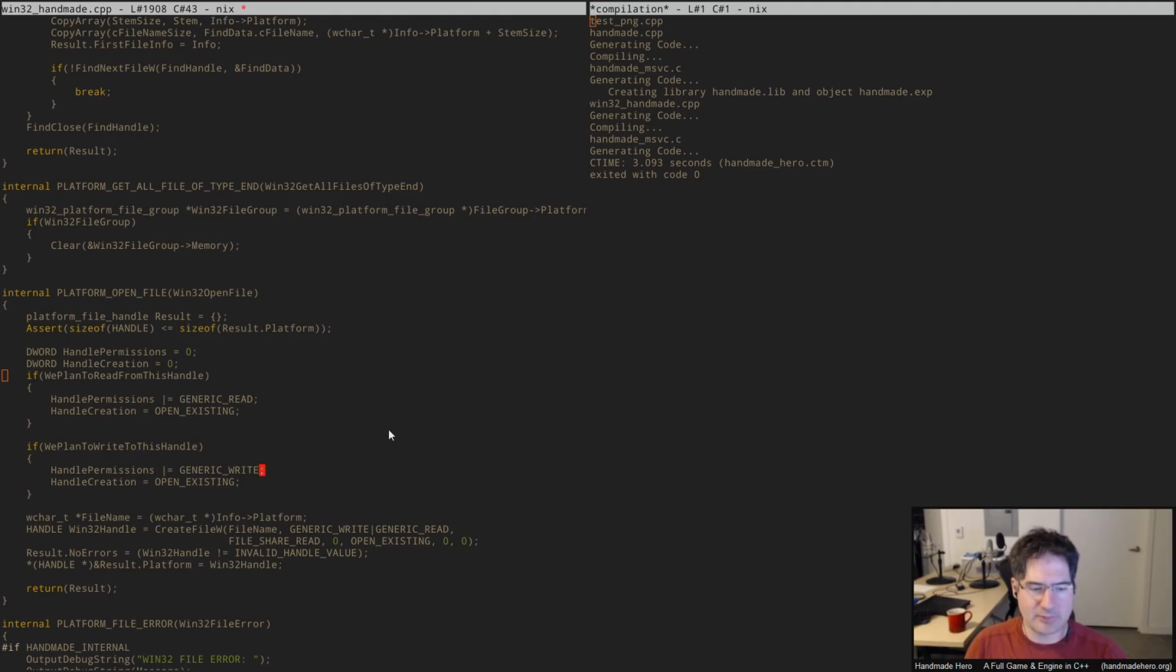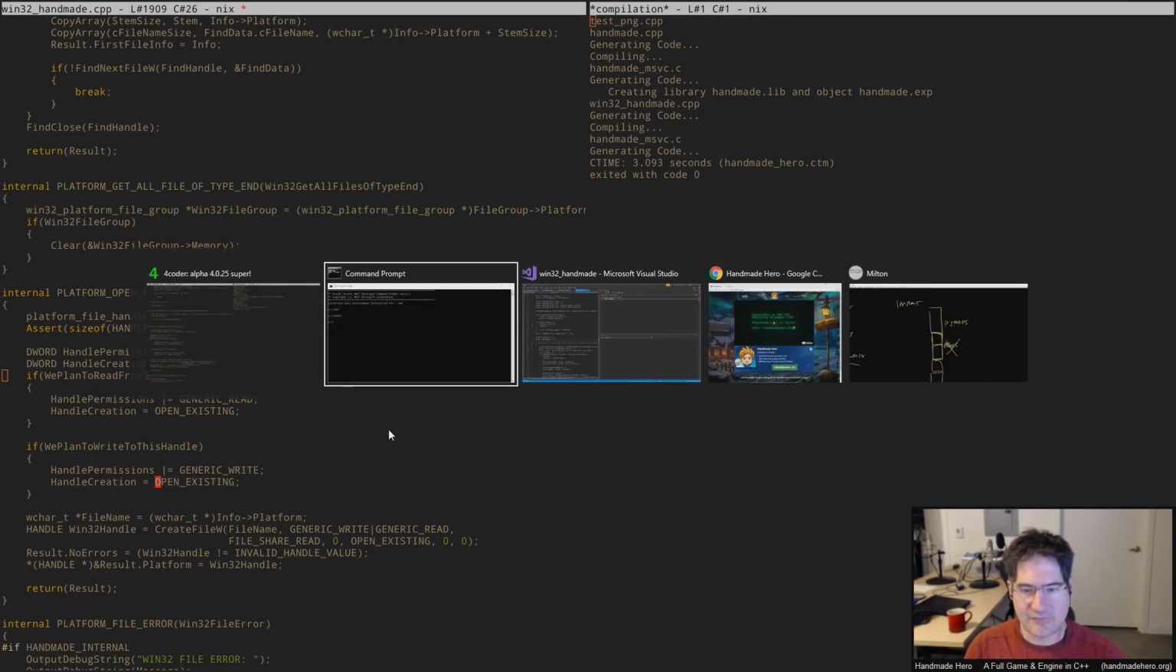If, on the other hand, we plan to write to this file potentially, then it may be the case that we can just make one, because we might write to it, right? So in that case, we should probably say, hey, in addition to opening the file, if it's there, maybe we want to create it if it's not there.